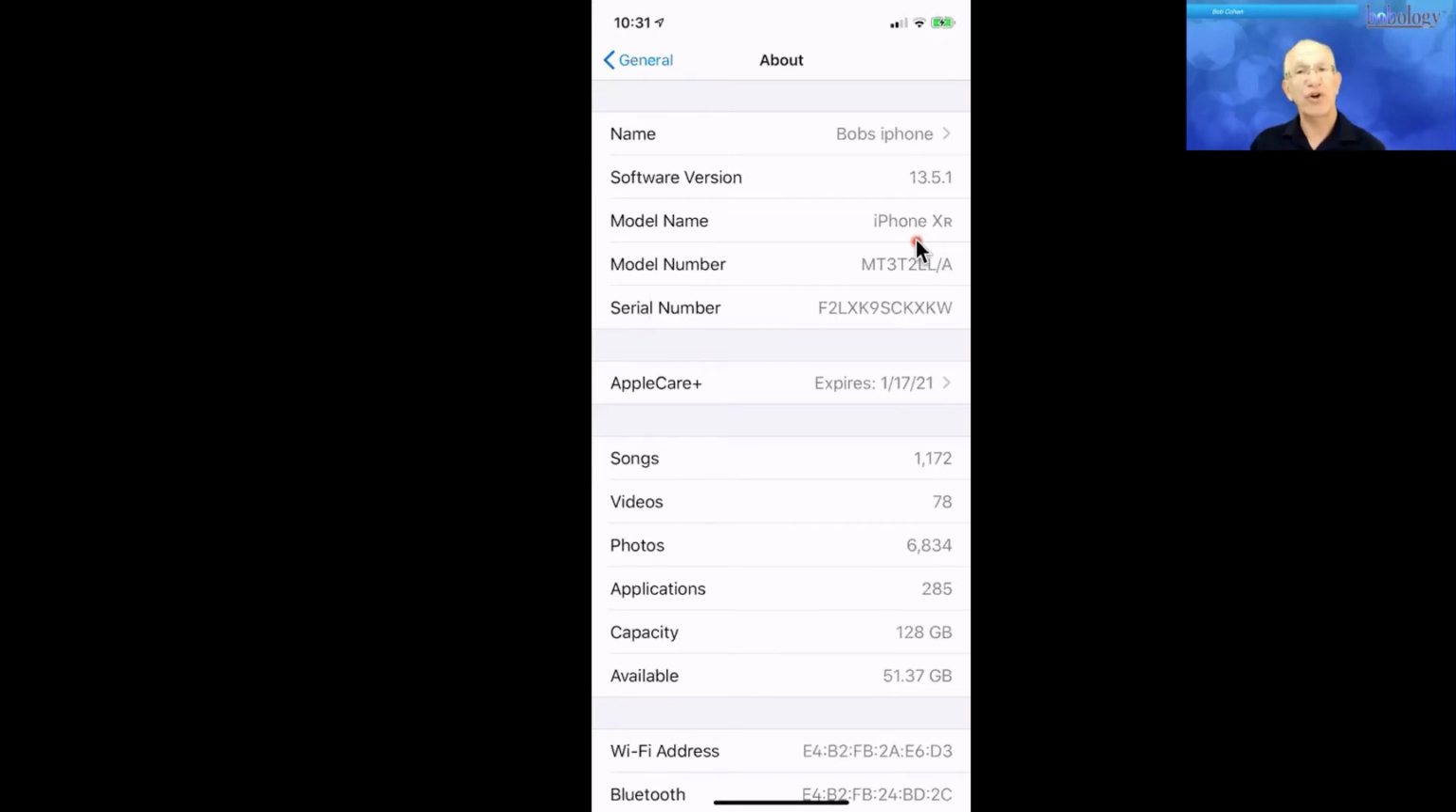I've got an iPhone XR. Okay, we're at iPhone 11. They're going to be introducing iPhone 12 probably. It tells me the model number. That's more for service. The serial number for service.